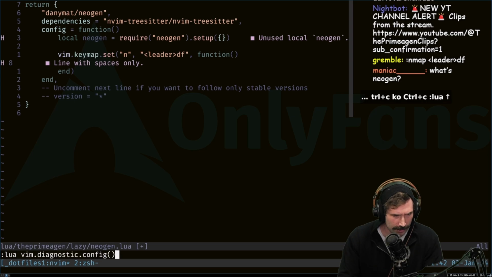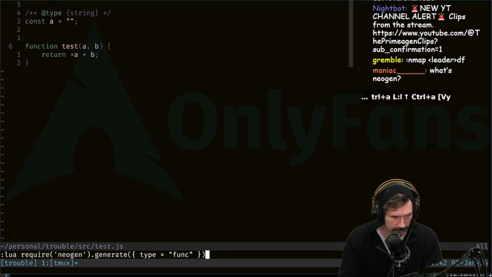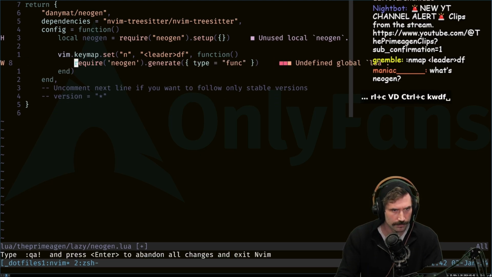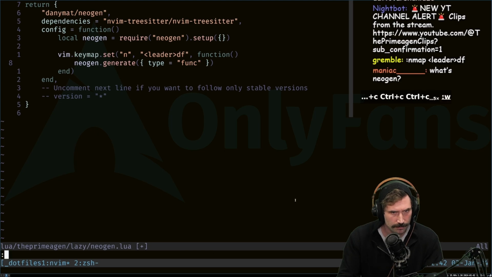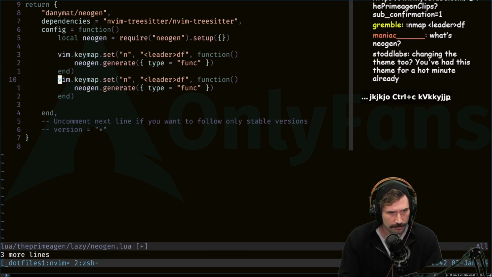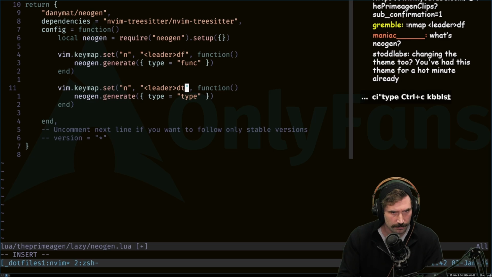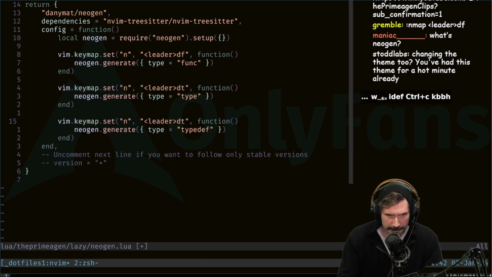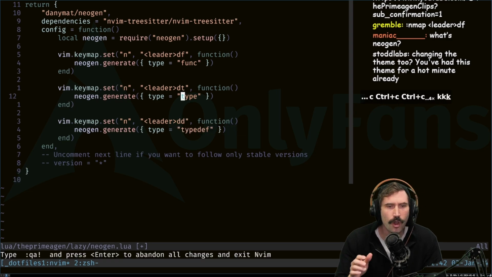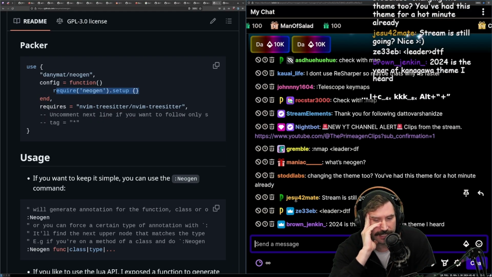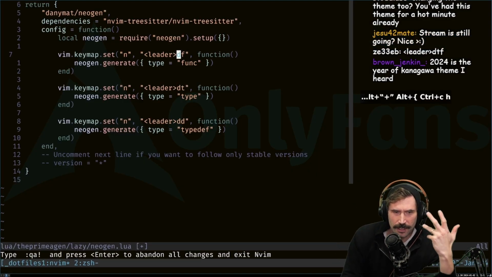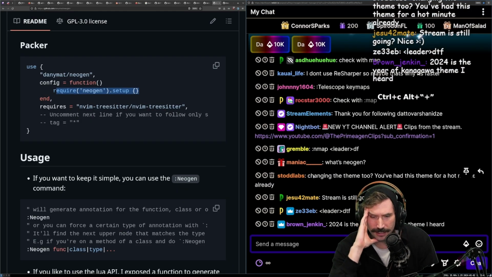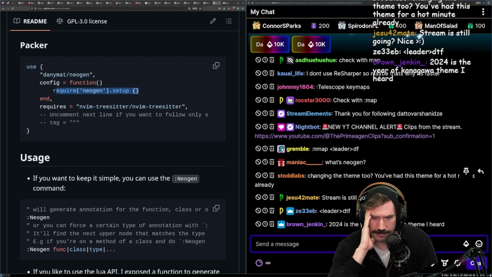So that means I'm going to go Lua, can I do a typedef? Oh, the problem is I do have a leader d. That's why it... What should I call this thing? Leader what? What should I do this one? Leader what?